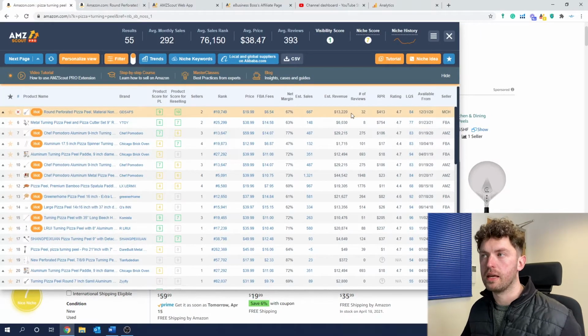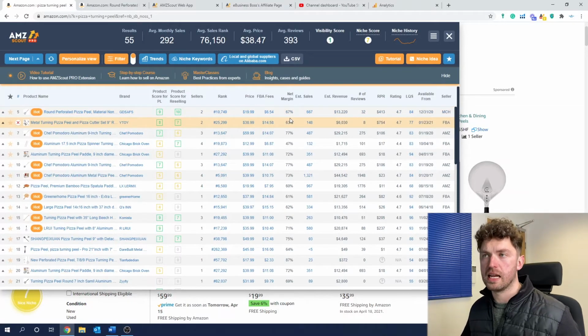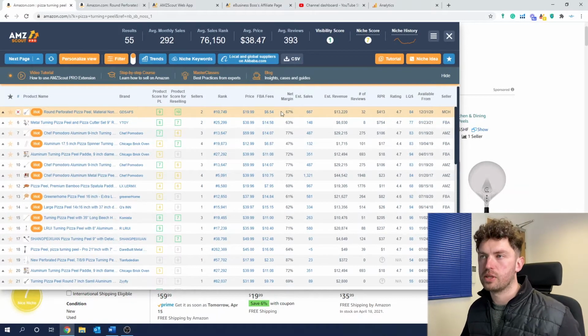So you can see why this is impressive. So we will go into the niche score in a moment, but let's just talk about a few things on here. So important stuff, they give you estimated revenue, the net margin you'd expect. Obviously, you're going to have to minus off your cost of actually purchasing the goods, any PPC, any unrelated costs. But this will take your FBA fees and your referral fees into account.